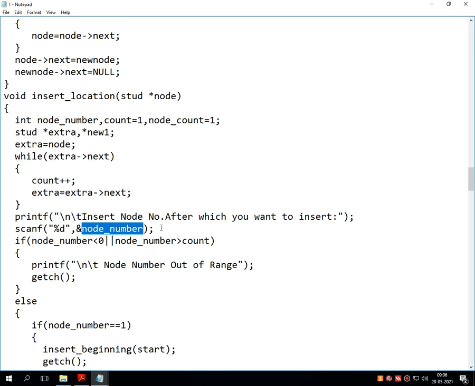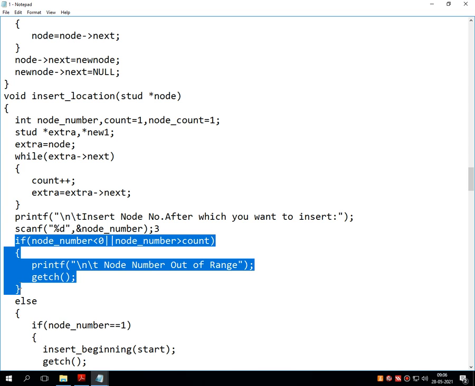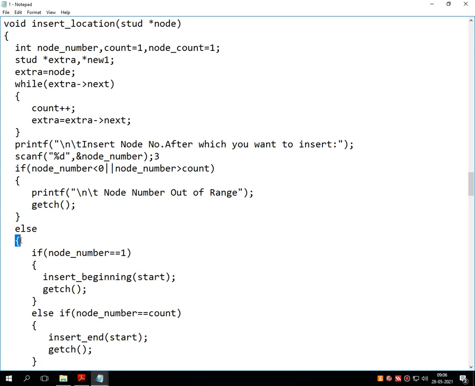Once I enter this 3, again one decision making statement checks whether the request generated by the user is within the range of the linked list or not. That means I have a total of 6 nodes. Suppose by mistake I have given the location number 8, then what happens? That node is out of range. I have to give in between 1 and 6 only. But here I have given 3. So this condition becomes false and the program goes into the else statement.